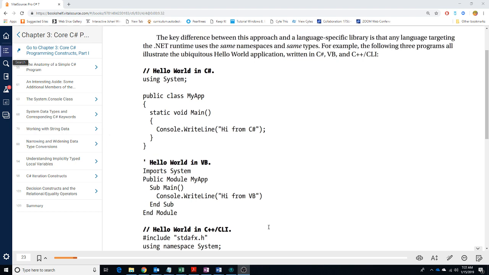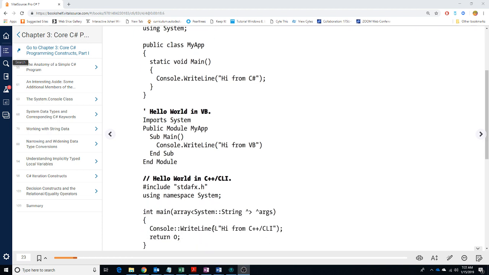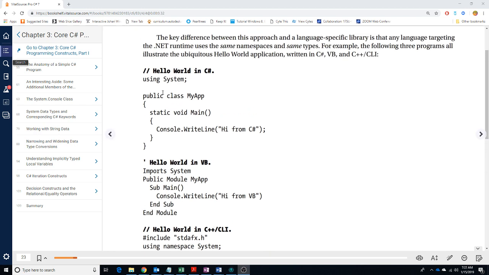I want you to notice that all of these .NET languages use the same namespace, System, and they use that namespace to get to the Console class. They'll use a WriteLine method in the Console class. So actually they're fairly similar. For us though, we're going to be focusing on C#, so we're going to use this little example program to write at the command prompt.